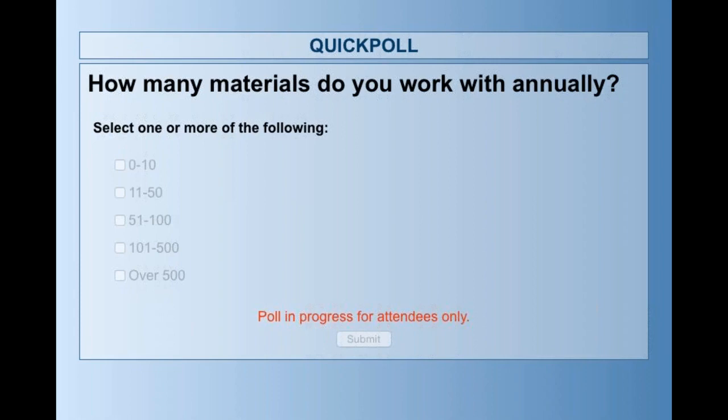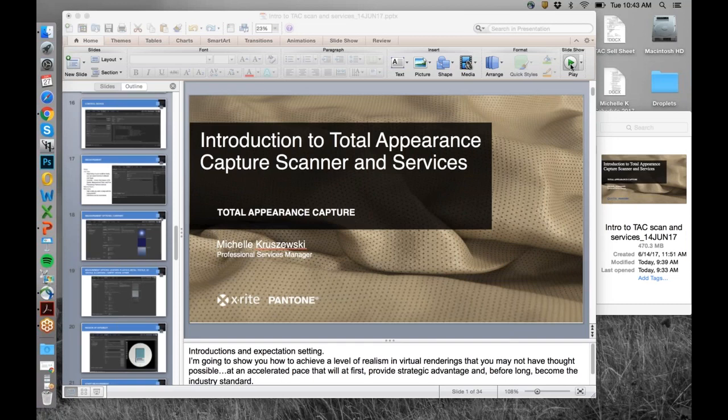So we have one last poll question, a follow-up to what materials you work with: how many do you actually work with on an annual basis?